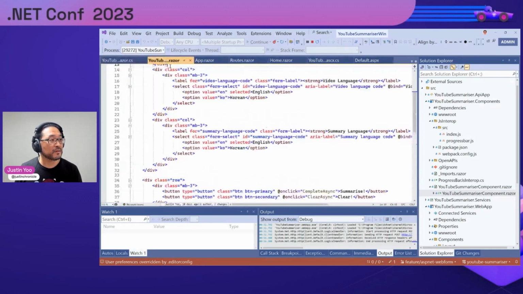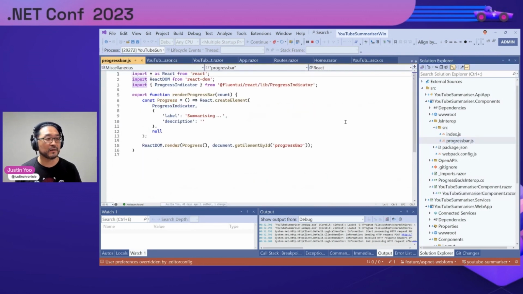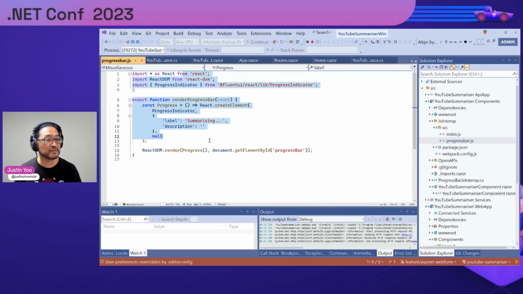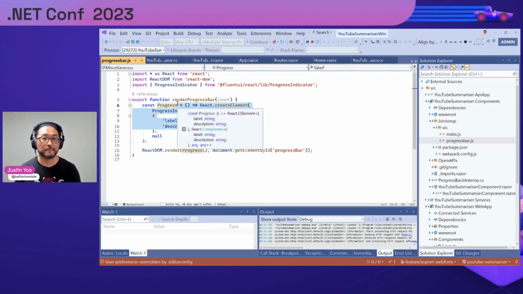In the component, we have this part, right? This progress bar will be attached to the progress bar UI, and that UI comes from JavaScript interop. Actually, this progress bar is basically JavaScript, right? It finds a progress bar element and renders that progress bar, okay?